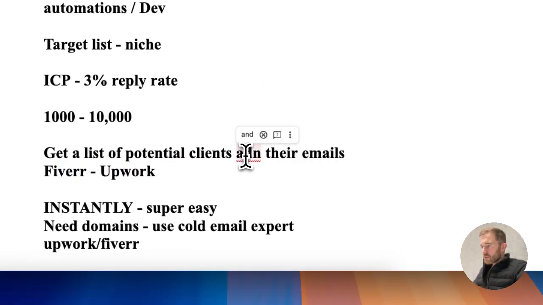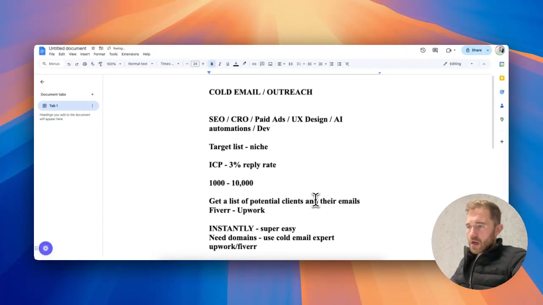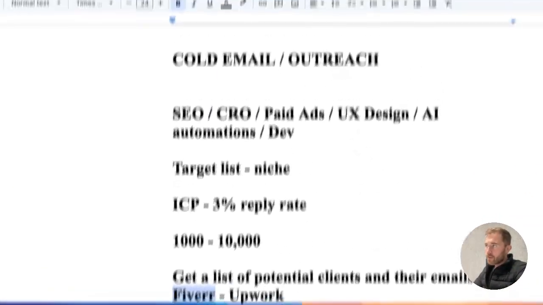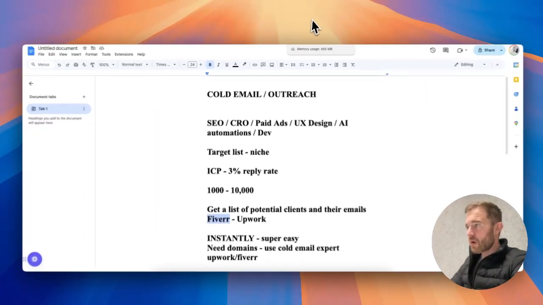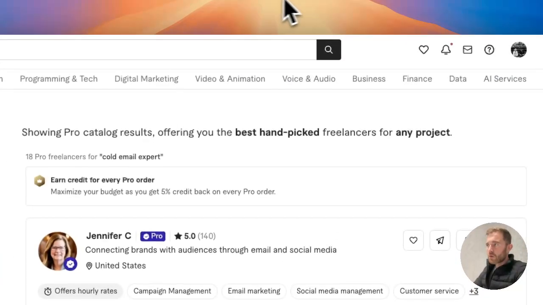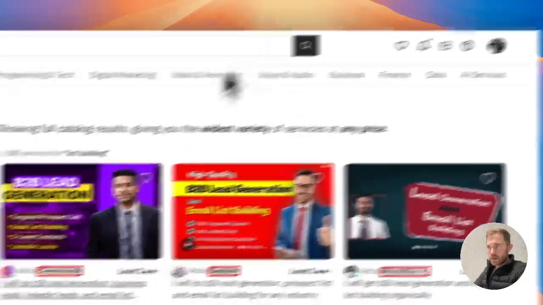Now, you can do this manually, but it would take a really long time. You can get someone to scrape a list off Google, or you could do that yourself as well. There's tools out there that will do that. Then there's tools like hunter.io, which will get the email addresses. I prefer to get someone off Fiverr or Upwork to basically go and build these lists for me based on my specification. So I'll get someone like these guys.